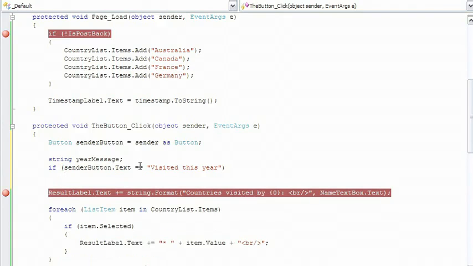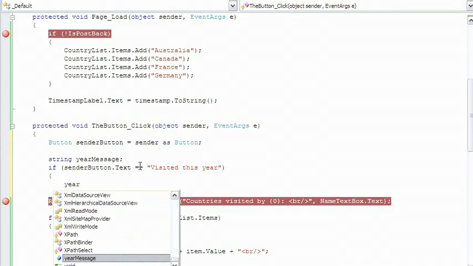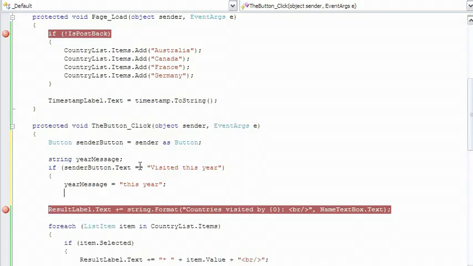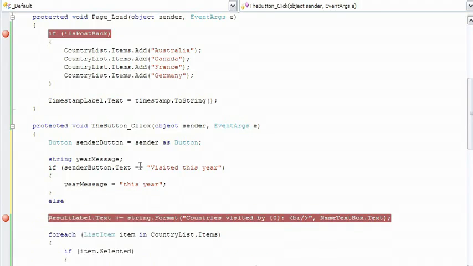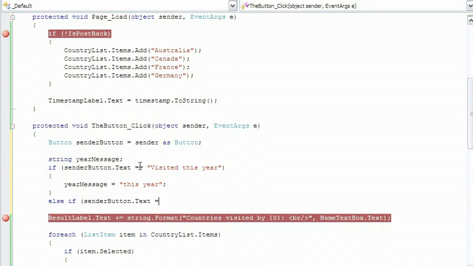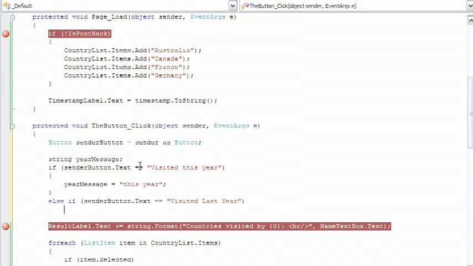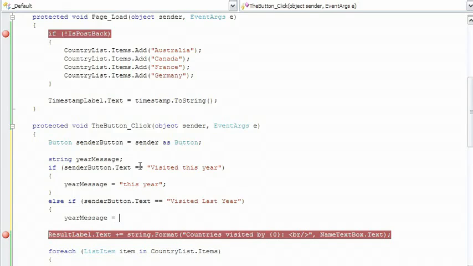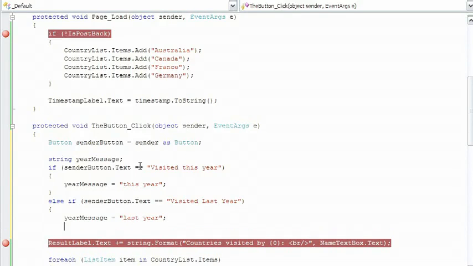And if it is, then I can assign the year message to be some text such as this year. Alternatively, if the sender button text is visited last year, then I can set the year message to be something like last year.